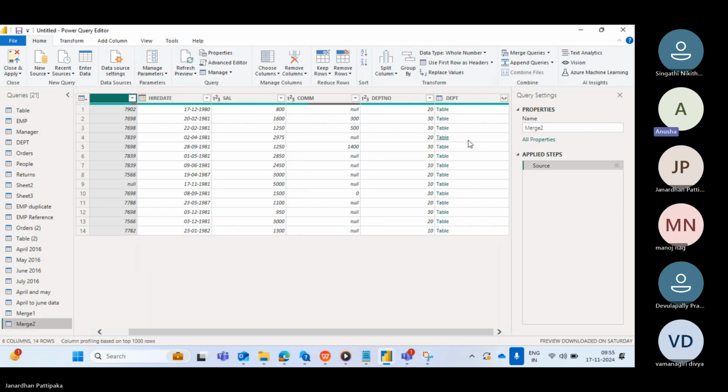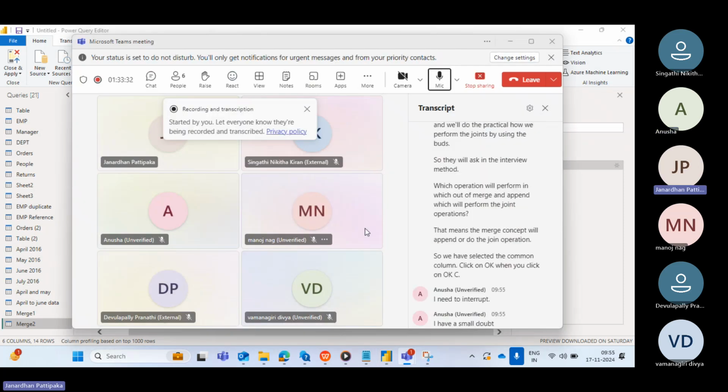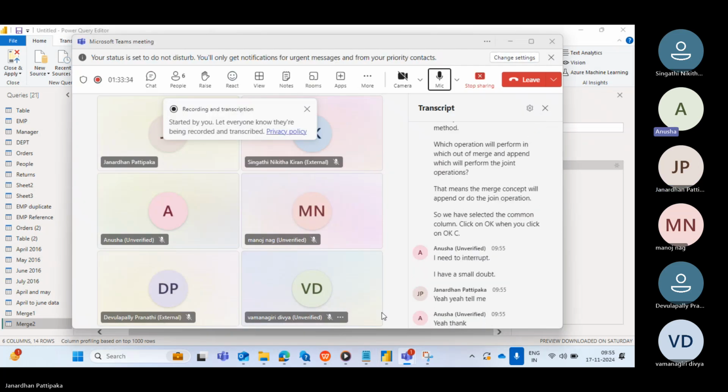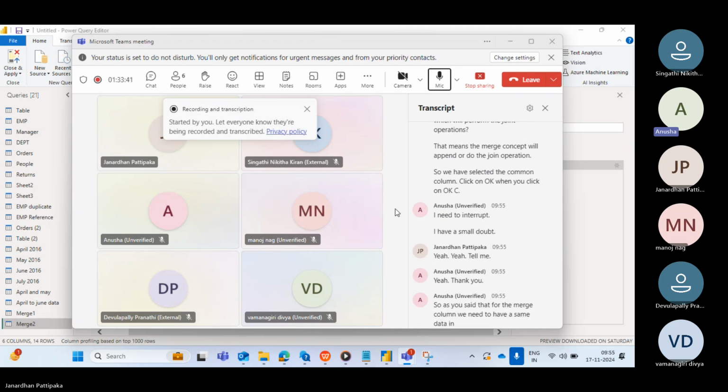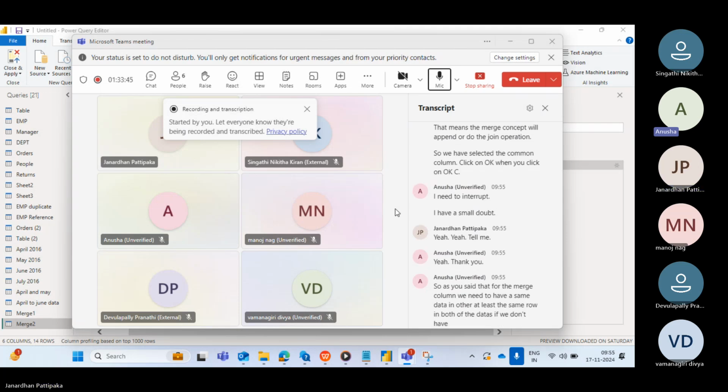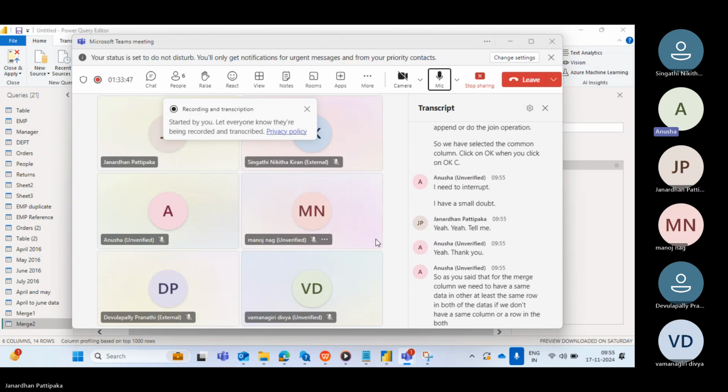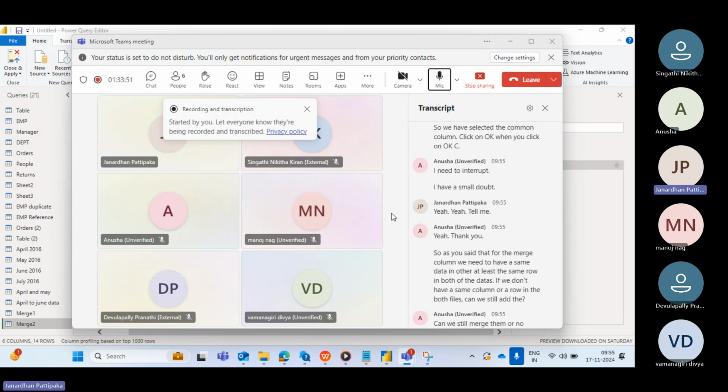Sorry to interrupt. I have a small doubt. Yeah, tell me. So as you said, for the merge we need to have a same column in both of the datasets. If we don't have the same column in both files, can we still merge them or no? Yeah, we can still merge them.